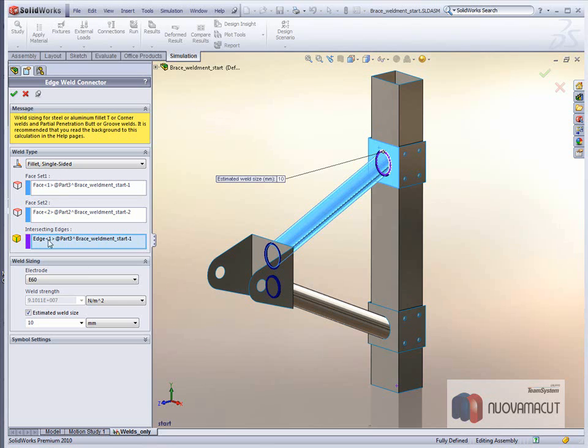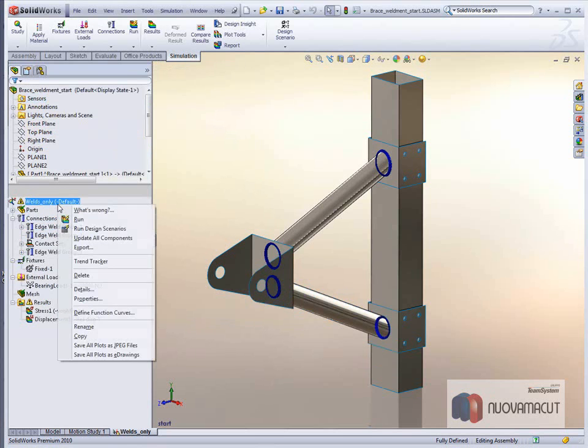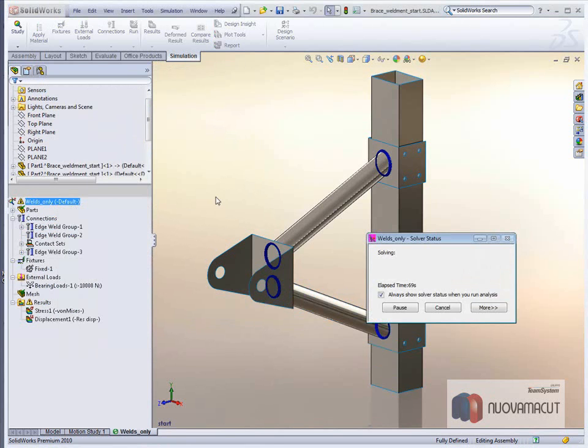Create that one, and the intersecting edge is what it automatically detects between the two surfaces. Now if there's more than one edge, it will actually allow you to override this and pick just the edge that you want it to weld. Currently you're limited to only doing one edge at a time per definition. Alright, so we'll just quickly do the second one, and we're done.